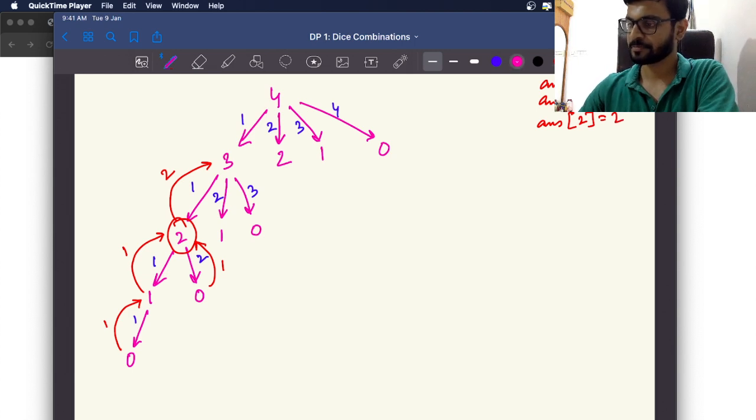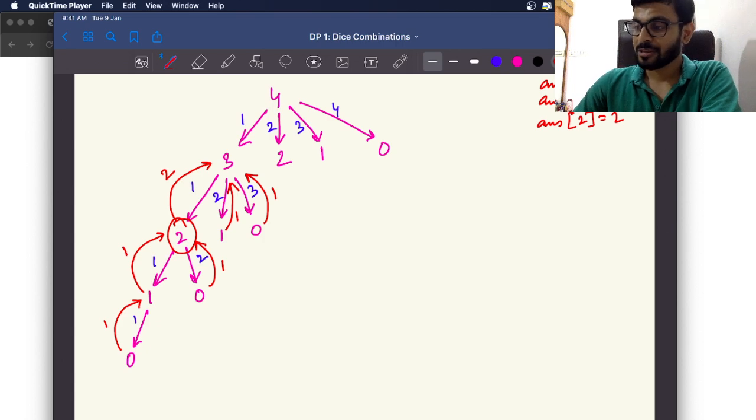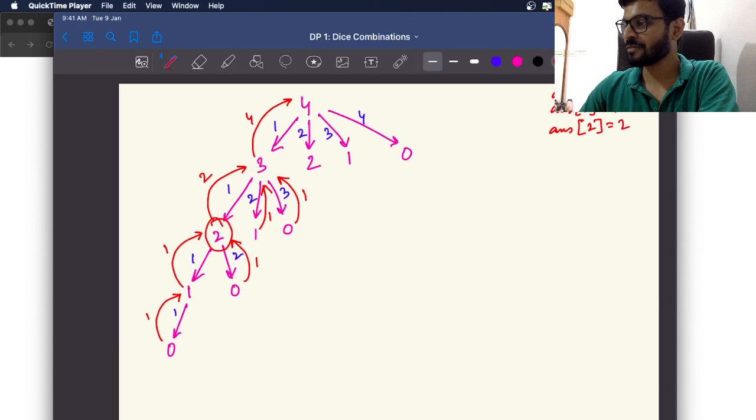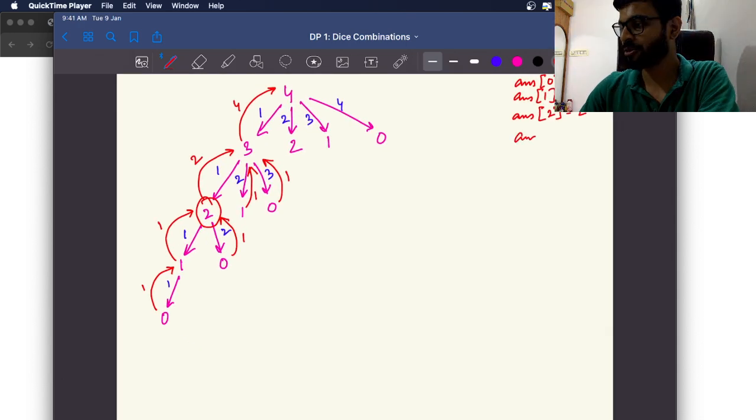Next, this 1, again, it need not call 0. This 1 can directly say, hey, I know for 1 the answer is 1. So it can directly return 1. 0 can also directly return 1. It will not go down. Now the answer is 2 plus 1 plus 1, that is 3. Sorry, 4. So now it will return 4. And we will note it down that, okay, answer of 3 is equal to 4.